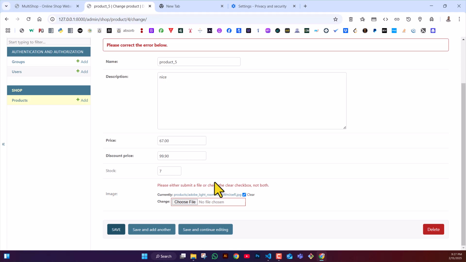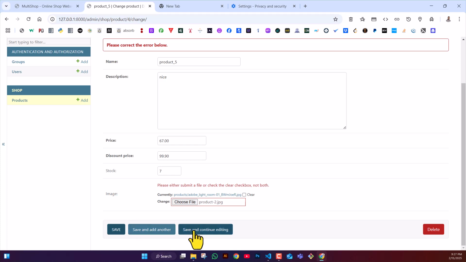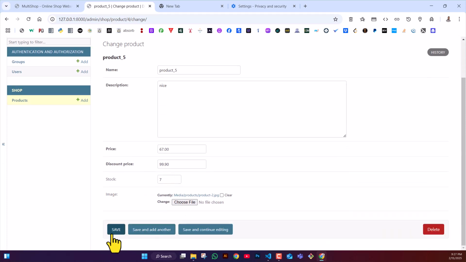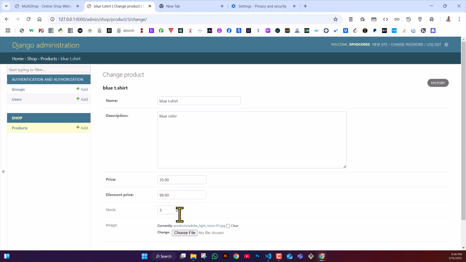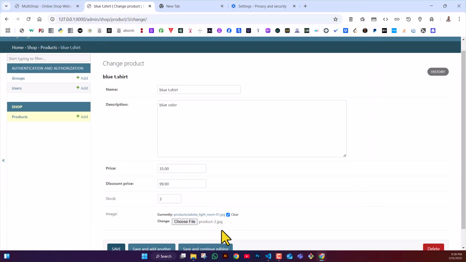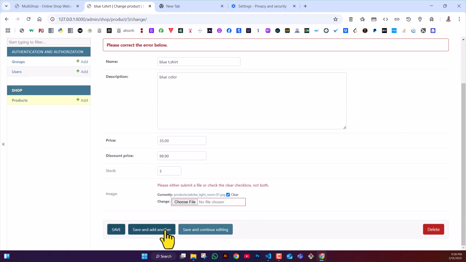Please correct the error. Please either submit or check the clear. All right, I don't know what's going on. You choose that and save. That's it, and I go to another. I'll go to the blue t-shirt. Then I take this, then I save. Then save, go to another.